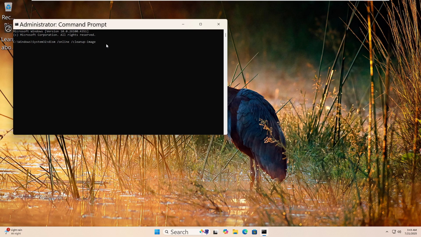This tool checks for problems in the Windows image and tries to repair it. The scan may take a while. Let it finish fully. Once done, restart your computer.